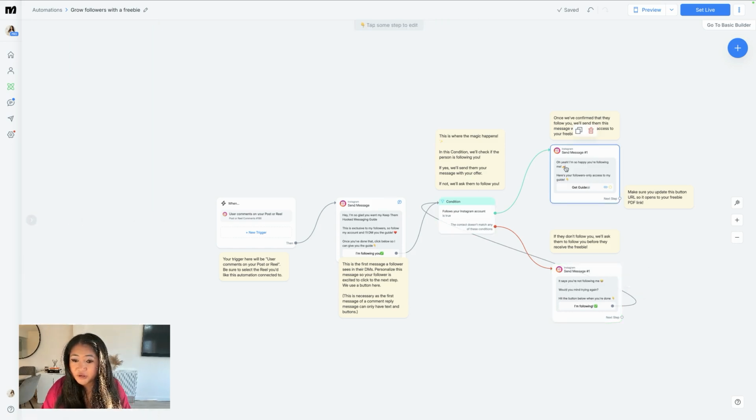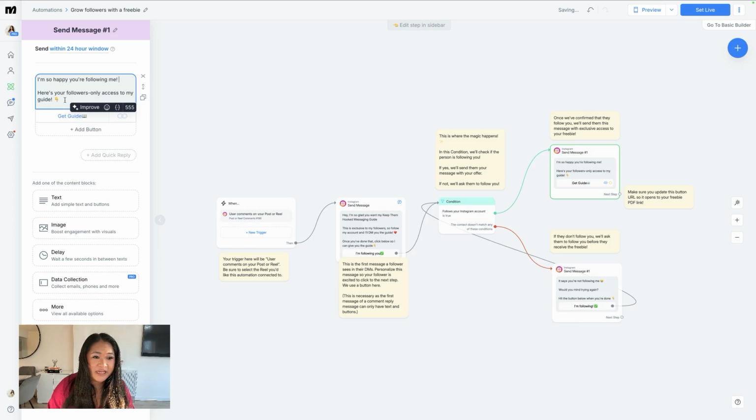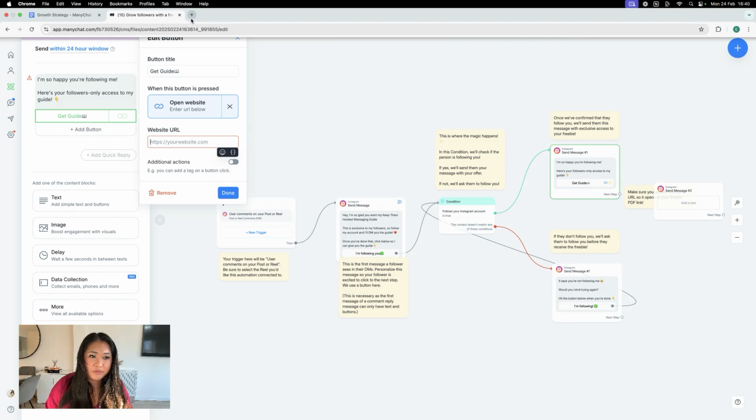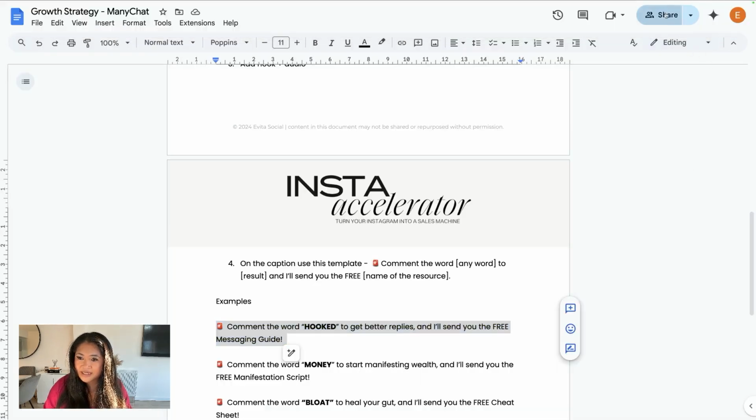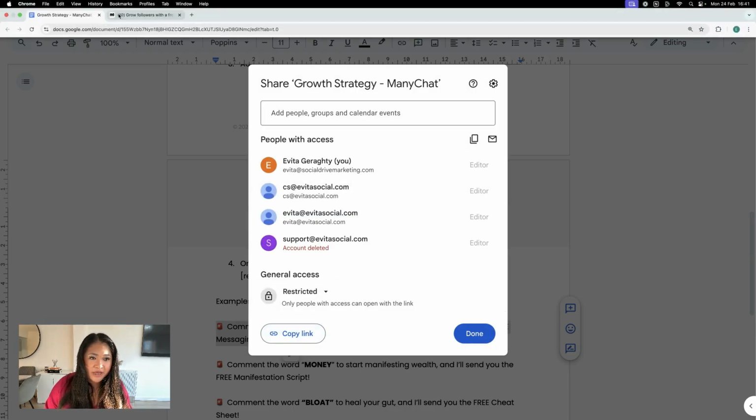And if they are following you, you could put, oh yeah, I'm so happy that you're following me. I wouldn't put oh yeah because that's just not the way I speak, but it could be I'm so happy that you're following me. Here's your followers only access to my guide. And then you could put get guide if you've got this as a PDF, or if you've got this as a Google Doc, for example. If you've got this on another site, you could put it here. So for example, I am gonna put this as my freebie. So I am gonna copy, and then I will put that on here.